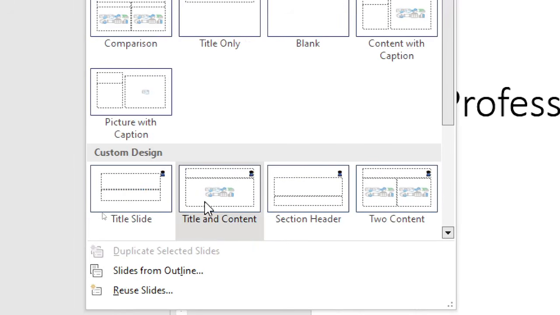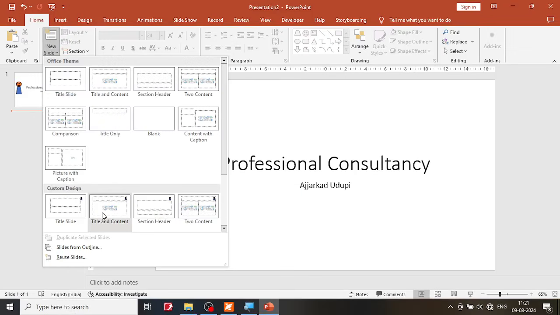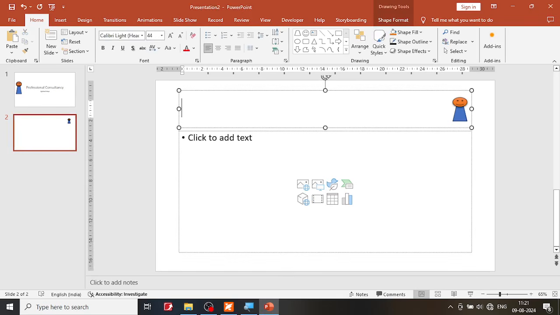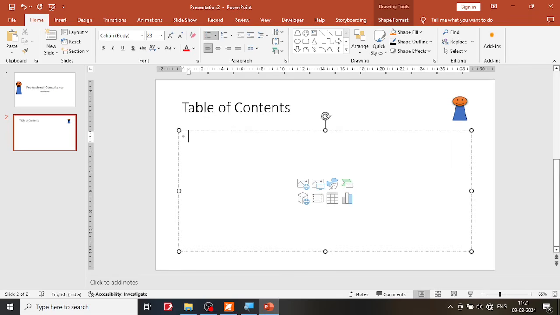This will be my table of contents. I'm going to just click on it, and you notice the title has come, and the logo has come at the right hand side. And then let's add the table of contents. I'm going to click here and say table of contents, and let me add a few things. I'm going to use the profit, not the profit and loss, I'm going to use the income statement.